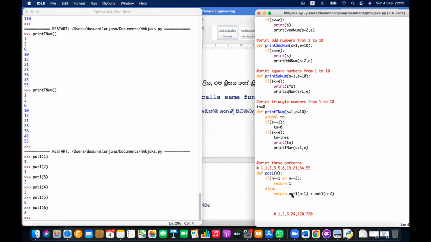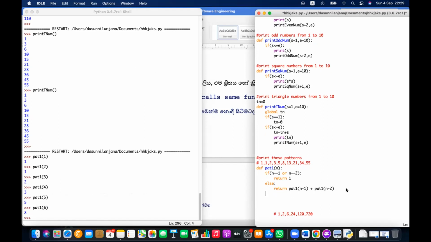Right? What will happen actually? Okay, let's put some value and see. Let's say I give pattern 1, 6, since the sixth one is 8. Then is n equal to 1? No. n equal to 2? No. Then it will go to the else and call 5 plus 4. Actually, you are calling it now. I need pattern 1, 6.